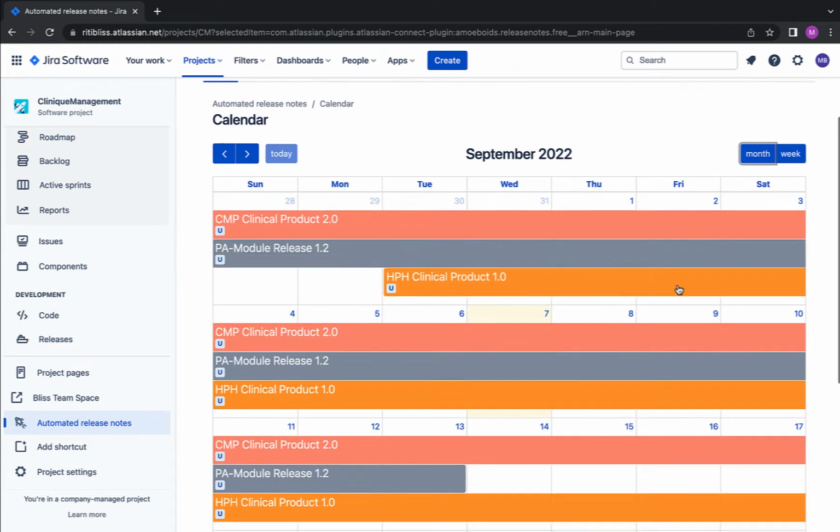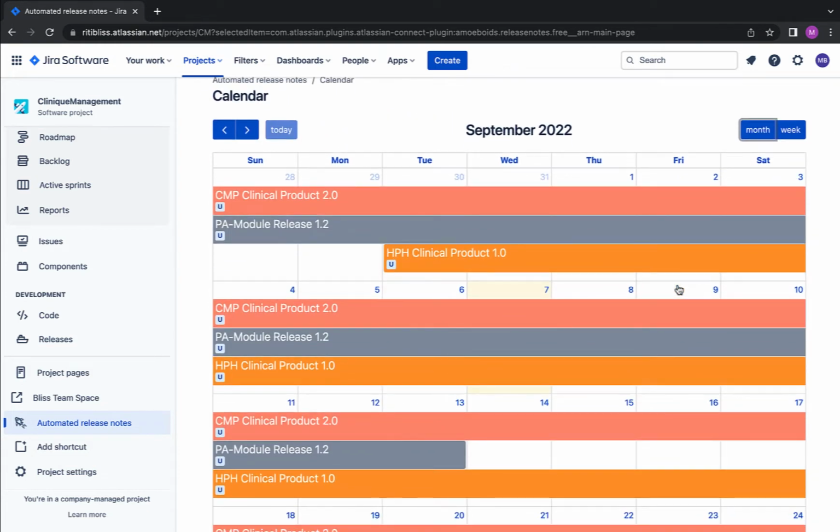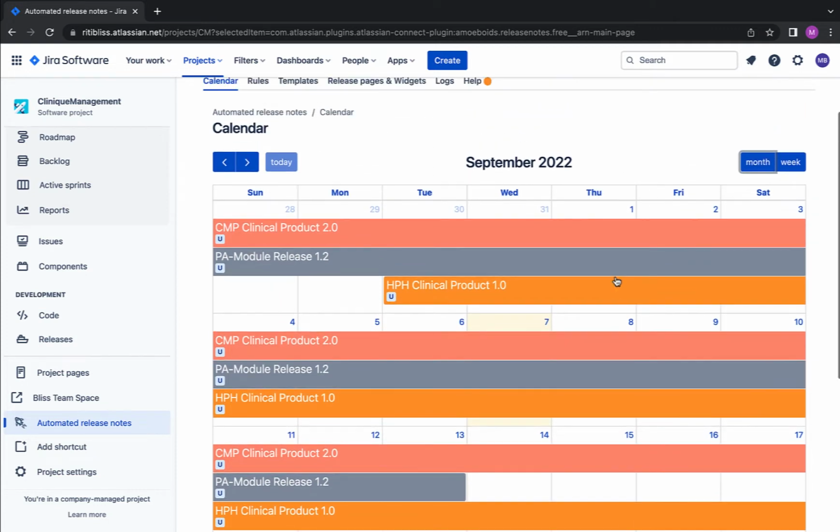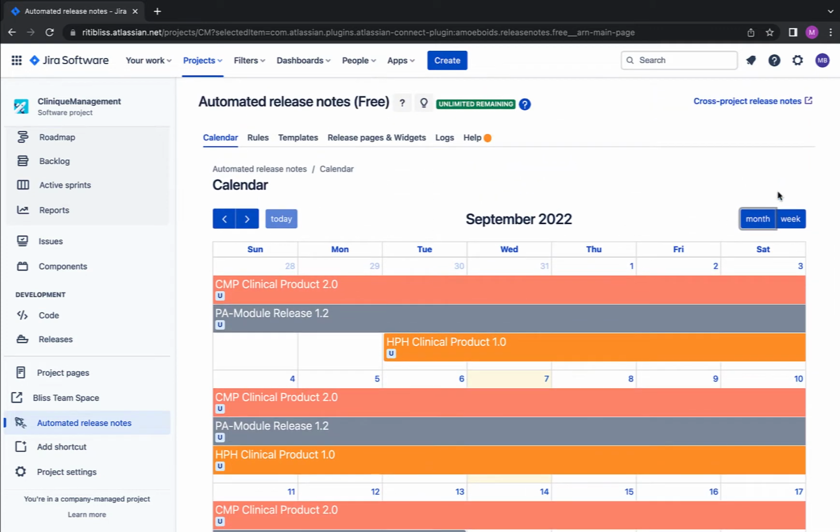So a nice view. I like this one. It kind of makes me aware of what's happening. So a thumbs up for this view. Let's move ahead. Next on our list is rules. We'll come back to rules later. Let's first look into the templates option.